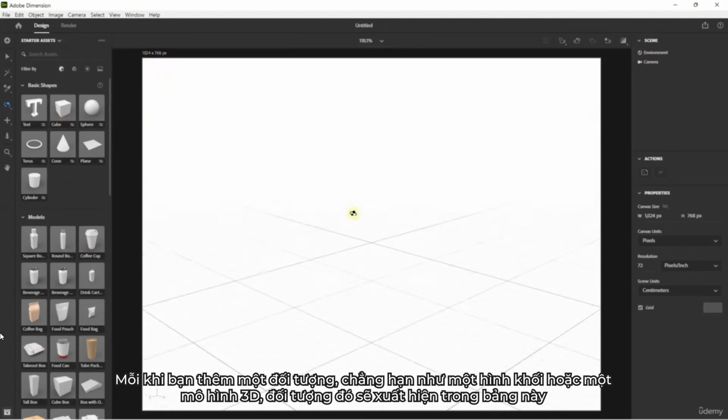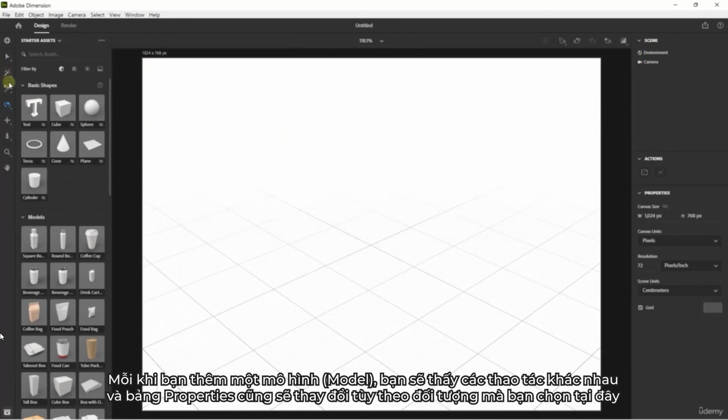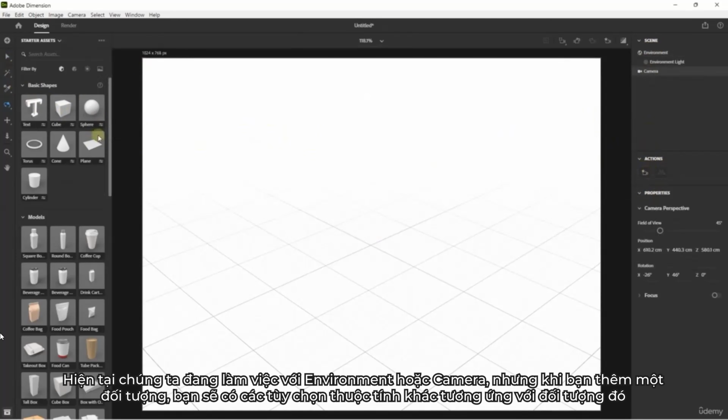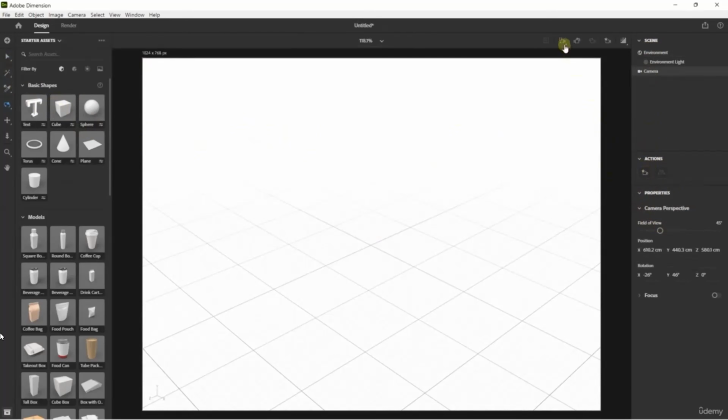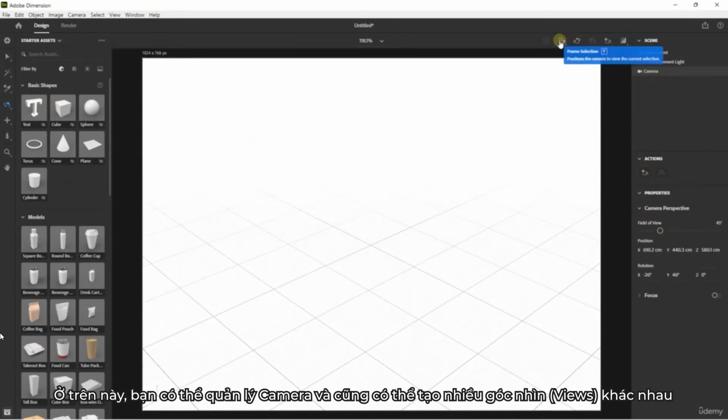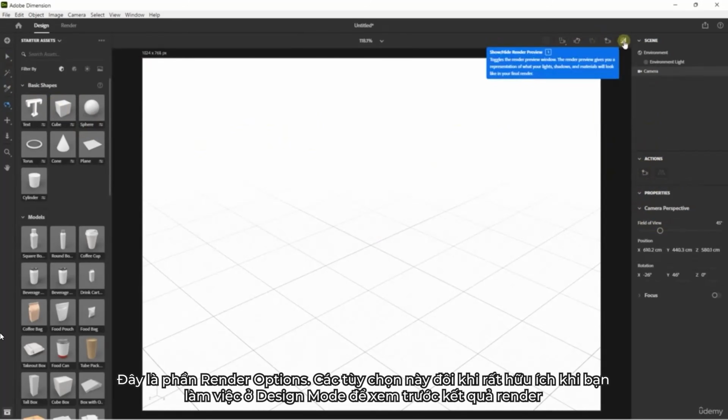Each time when you add an object, like a shape or a model, the object appears in the same panel here. Each time when you add a model, you can find different actions, and you can find also a properties panel depending on what you choose. Here it's about environment, about camera, but when you add an object, you will have different property options. Here at this level, you can manage a selection with the camera. You can also create different views, and here are the render options.